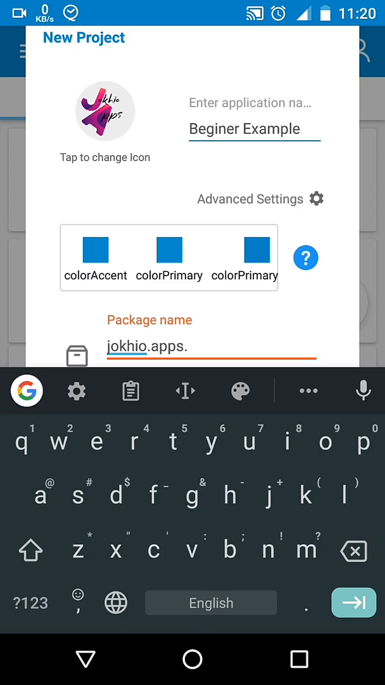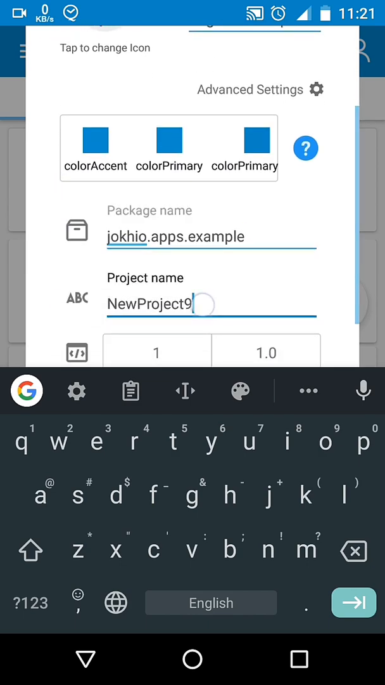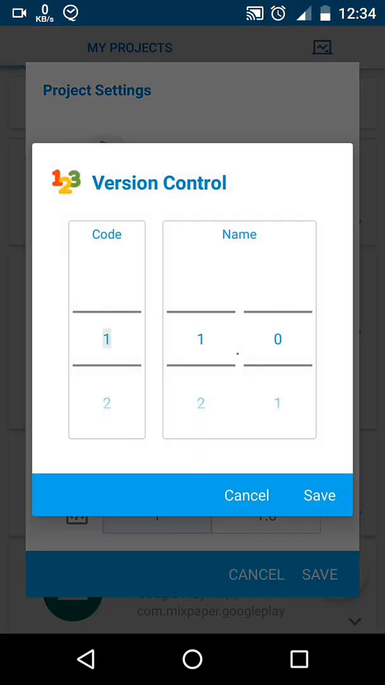And second, once you start sharing your app, do not change the package name, because this is the identifier of your app. If you change the package name, your app will be installed as another app. It will not be counted as the same app. Then we have project name. I don't have much information about it.